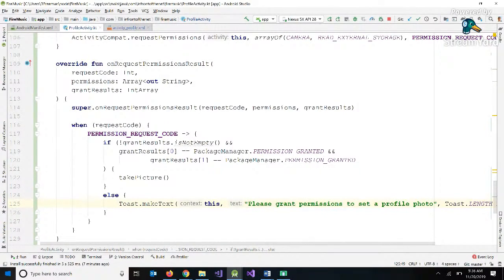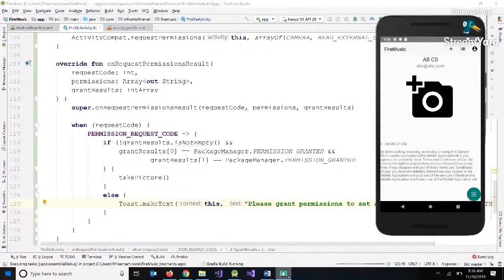Yes, I think there's a settings intent. So we should be able to go to the permissions settings with an intent. We could do that. Yes. Okay, I'm gonna run this again. Let's see what happens. It shouldn't ask me. So I've already accepted the permissions.